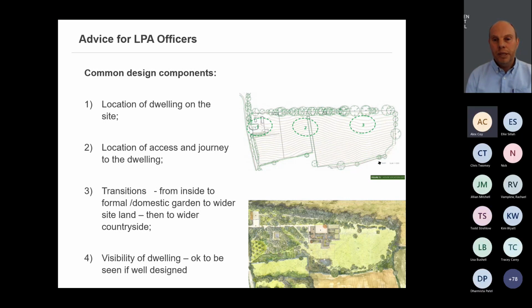There can be a tendency to think it needs hiding, but that's not the case. I think we need to appreciate and understand that it's okay to see it if that's part of the vision for it. We don't have to hide it away, and that's down to what I was saying before. Really, it's about sensitively knitting it into the landscape, but just acknowledging that it's okay to see it and not being scared of it being visible.